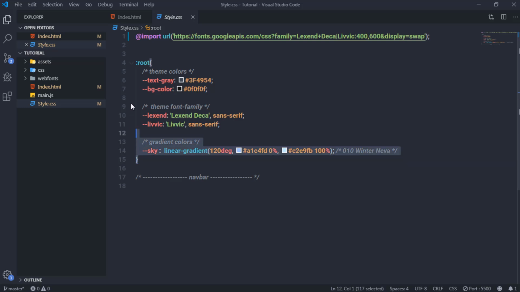Just after that, I have here a root selector, and in this selector, I'm going to have some simple variables. If you don't know how to create variables, then take a look at my previous videos. That will explain everything about creating a new variable in your CSS file. Now to create a variable, you just need to specify -- and the name of your variable, and then specify the value of that variable so you can use it throughout your style sheet.